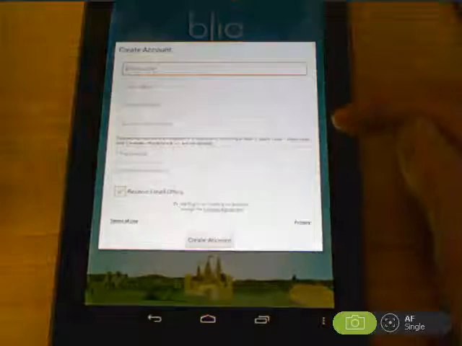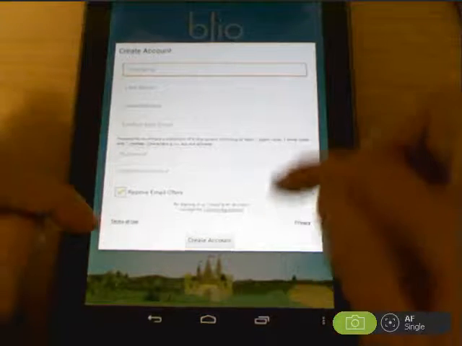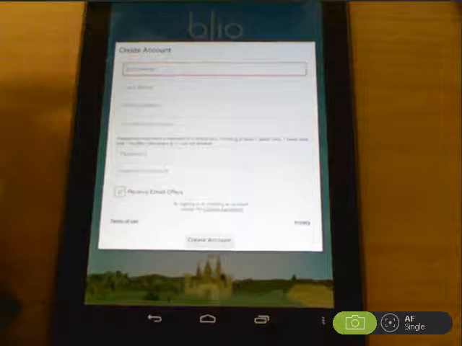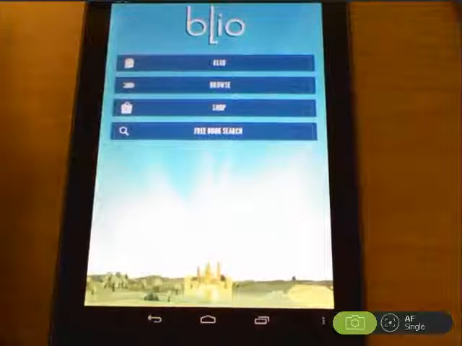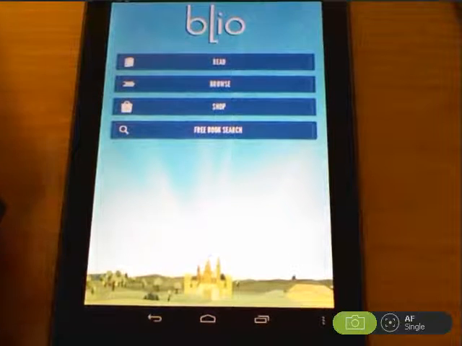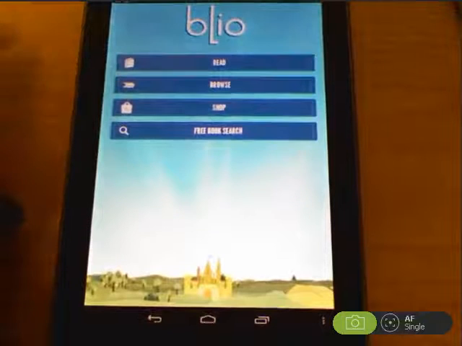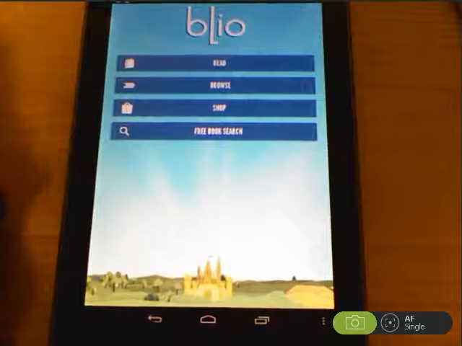I'm going to go ahead and create an account and type in all of my information, and then I will confirm that. And once I confirm, my account is created, and be sure you remember your username, which is actually your email address, and your password. And now that is ready to check out books.